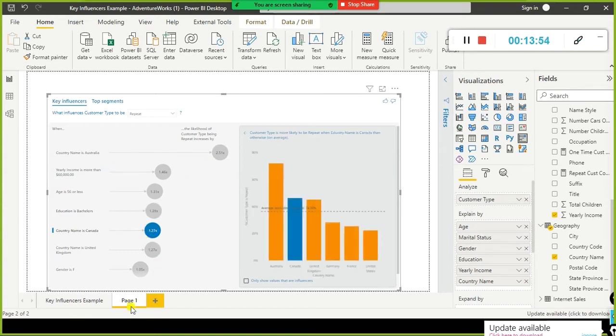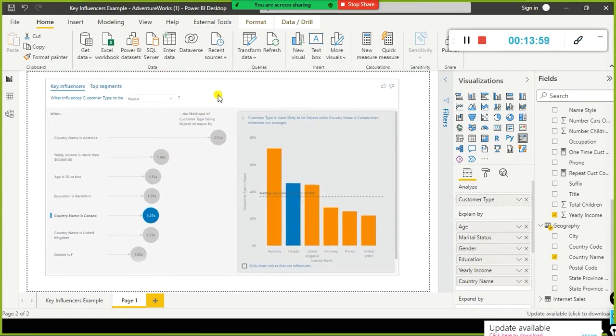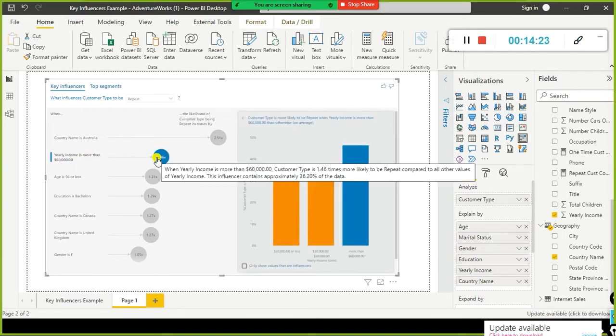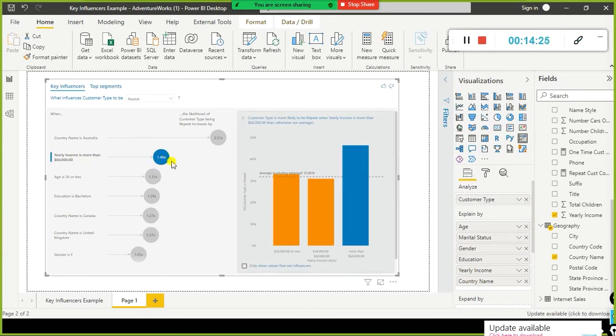So look here, how beautiful, how helpful this key influencer chart is. It helps us get a different perspective with respect to the likelihood. What is the likelihood? The chances. What are the chances that customers are going to repeat the purchase in my shop? The first factor is country, and the second one is income. Those customers who have income more than 60,000, the chances are that they are 1.46 times more likely to repeat the purchases.